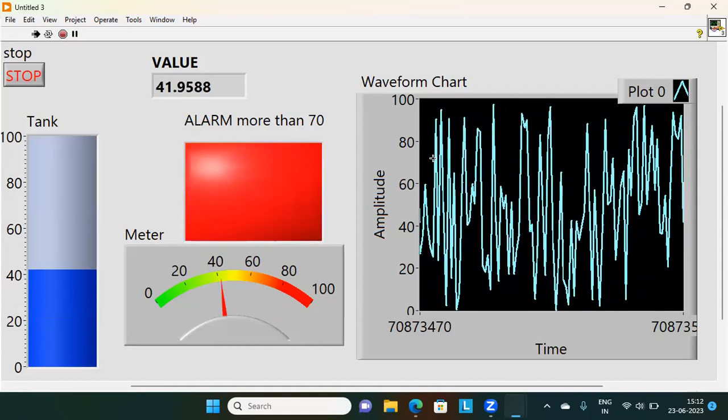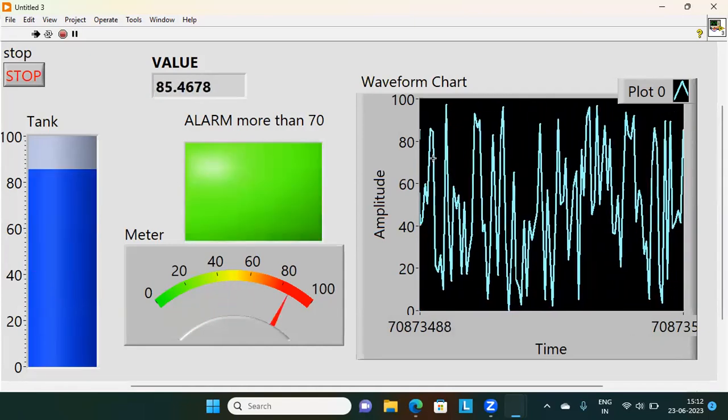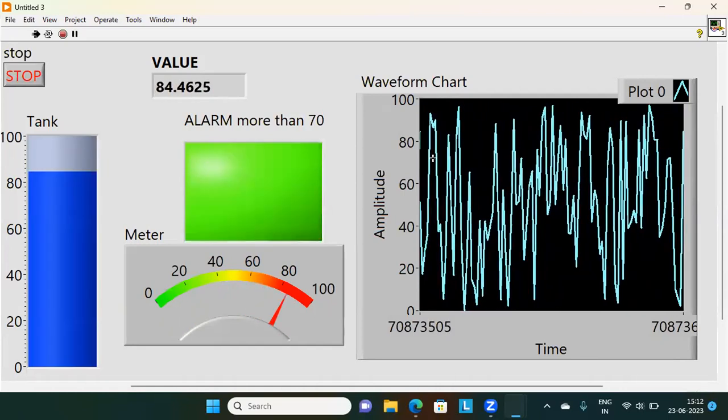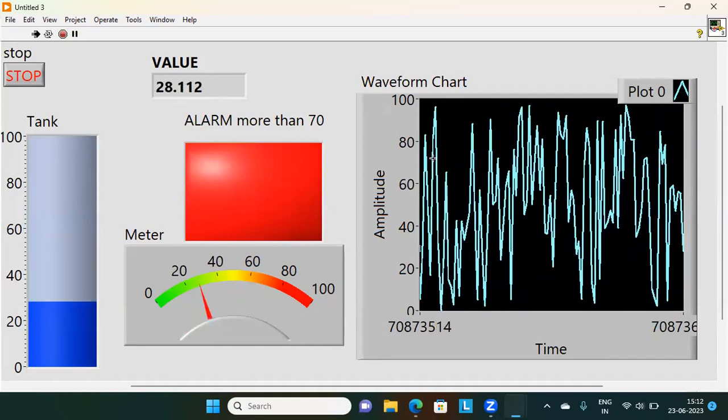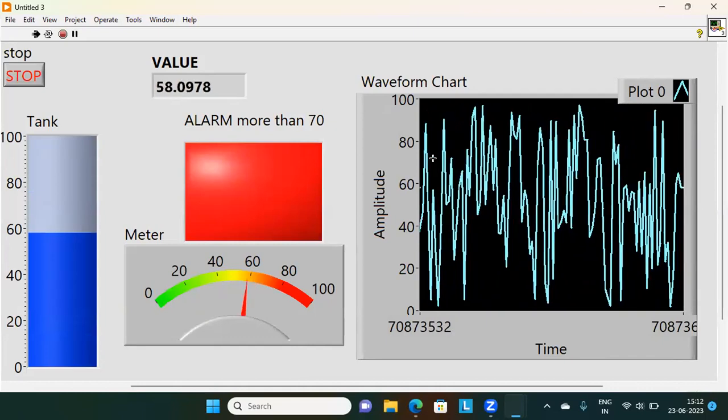Okay, so programming becomes very easy when you create a graphical user interface. So this is a GUI. The program is G programming, graphical programming, in which we don't write anything, we just draw.